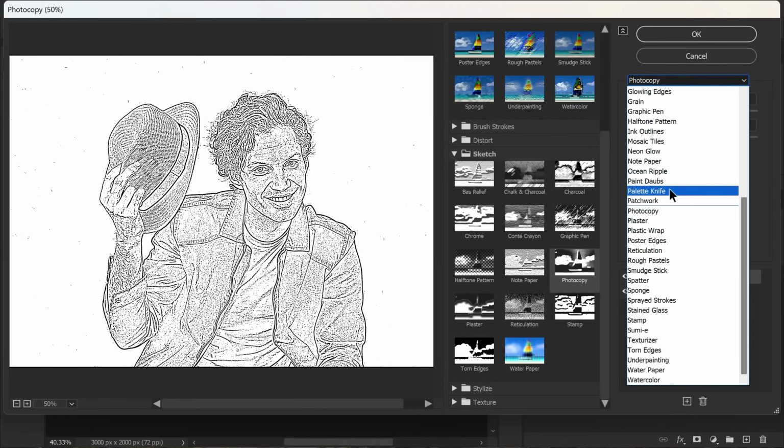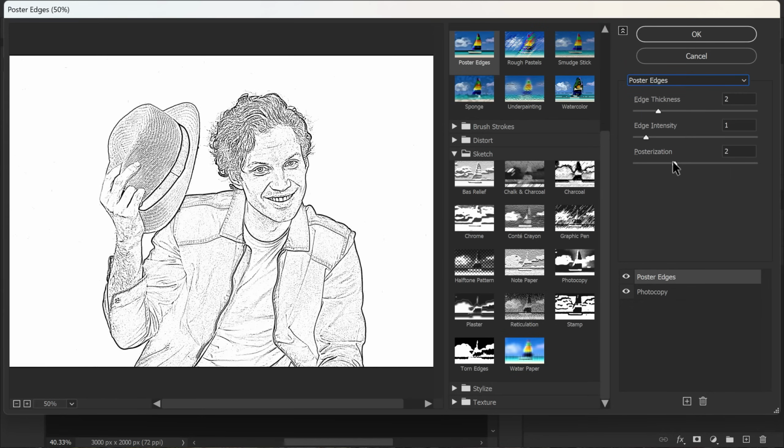Once we are satisfied with the Photocopy filter, we can proceed to the next step by adding the poster edges filter. This filter enhances the contours of the image, giving it a distinct pencil drawn outline. Within the poster edges settings, we have the flexibility to fine-tune the edge thickness, which determines the width of the sketch lines. Additionally, the edge intensity slider controls the strength of the outlines. The posterization slider can be adjusted to control the number of tonal levels present in the sketch.